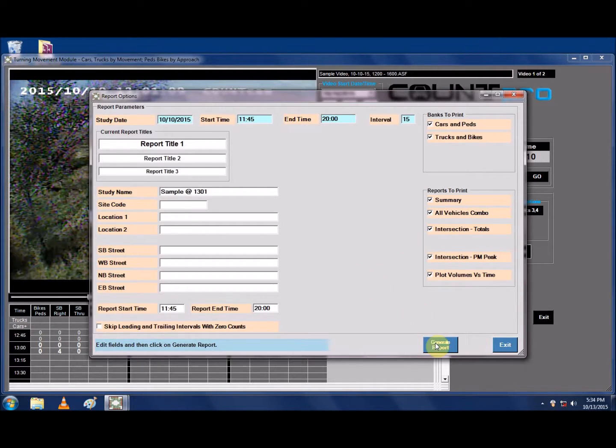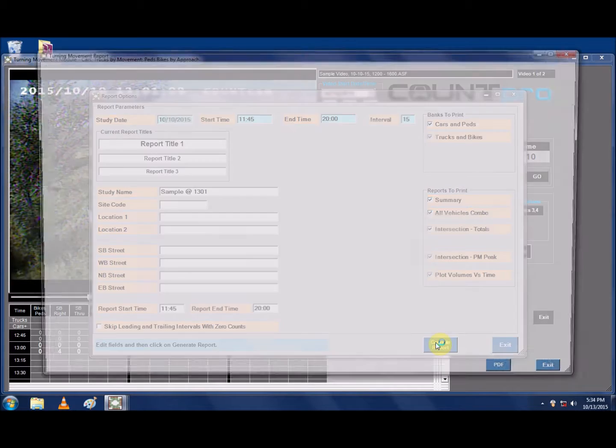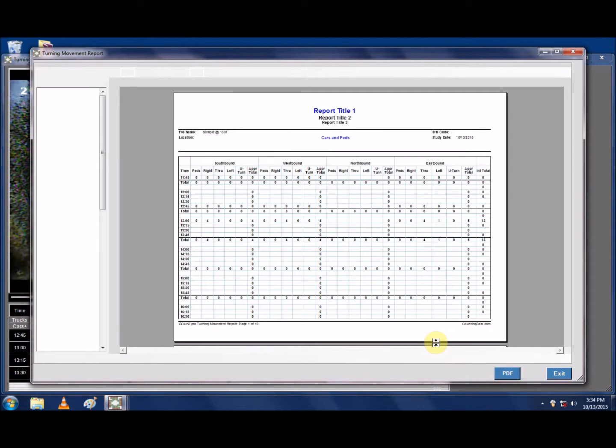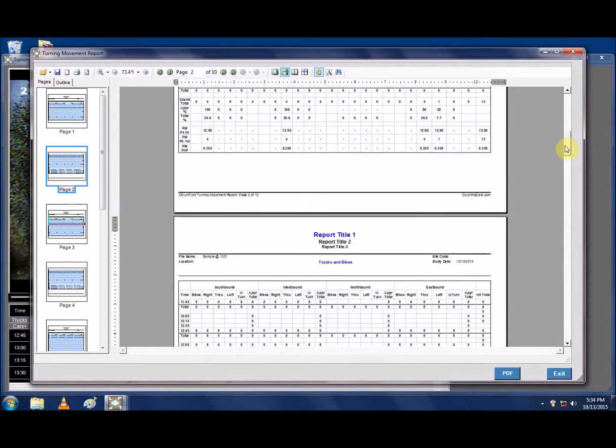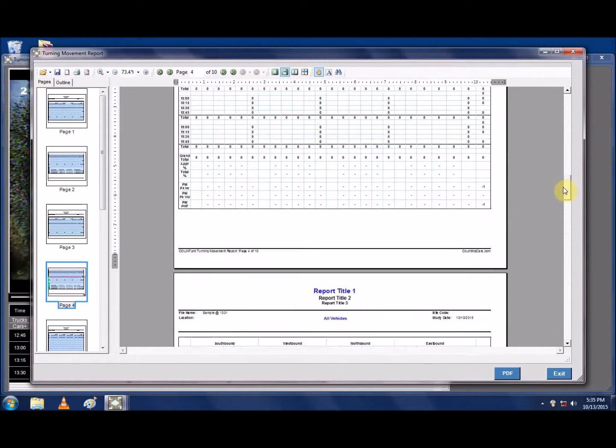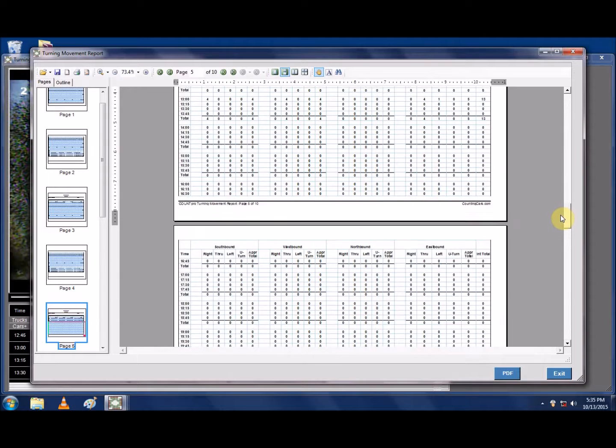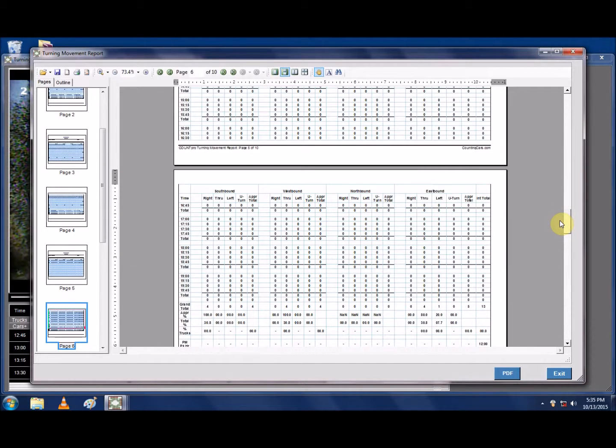So I'll go ahead and generate that. You see I only counted for a few seconds, so there's not a lot of data in here. But you'll see my data fields are filled in of the cars and peds data, then I'll have my trucks and bikes data, and then I'll have all of my data combined in a data grid here.